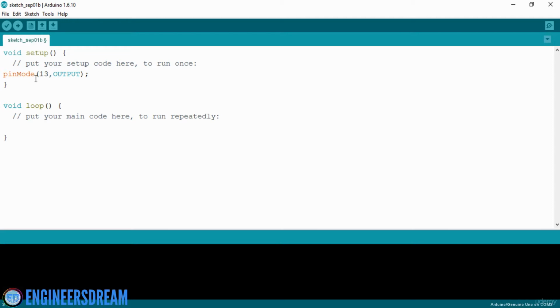Now guys, you can also notice that if you have written the syntax correctly, then the text color changes over here. So, for pinMode, the pin is small, M is capital, and ode again is small. And if you write the syntax properly, then the pinMode text color changes to orange. Similarly, for the OUTPUT text, all the letters are capital and the text color will change to blue.